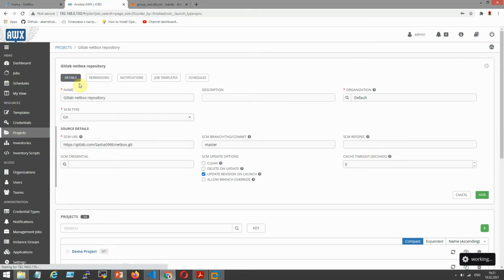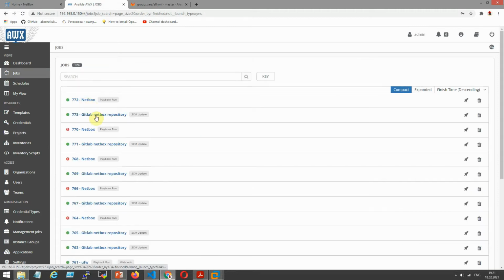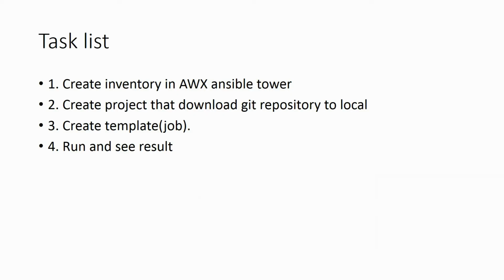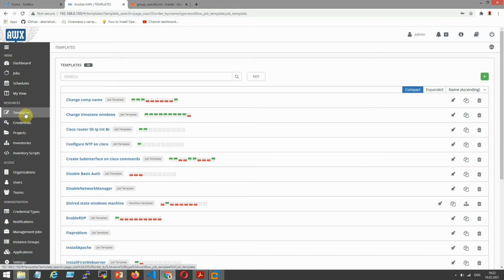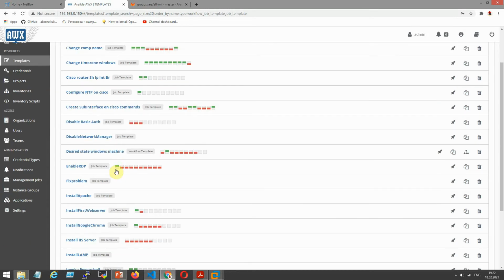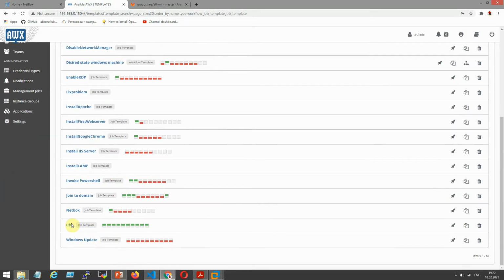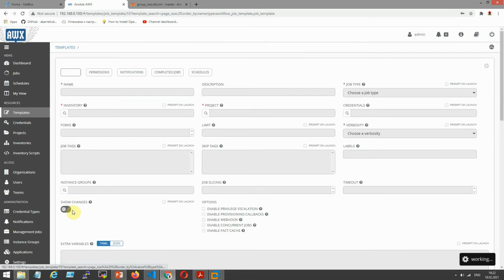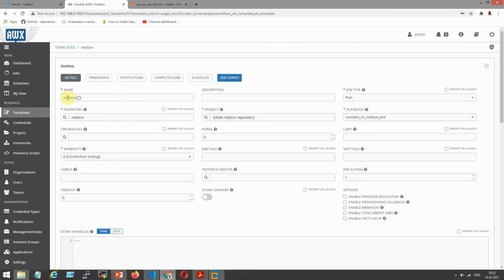you have a job with GitLab repository synchronization. And the last step in configuring my AWX Ansible Tower, I have to create a template. Use the panel templates, it's on the left side. Then I created a netbox template. Choose name netbox.